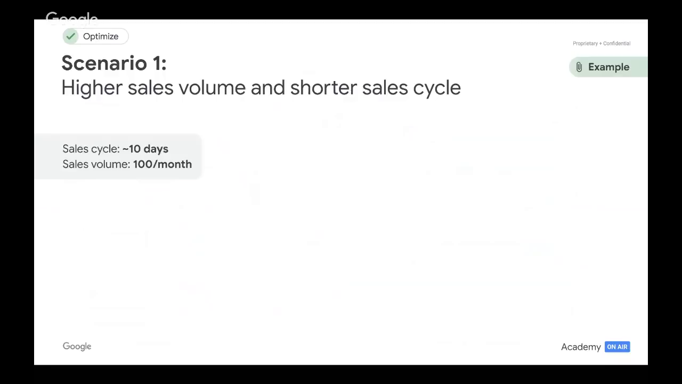So we have a couple of different scenarios here to really make this point vividly clear for you as to what you should do in different cases. So scenario 1.